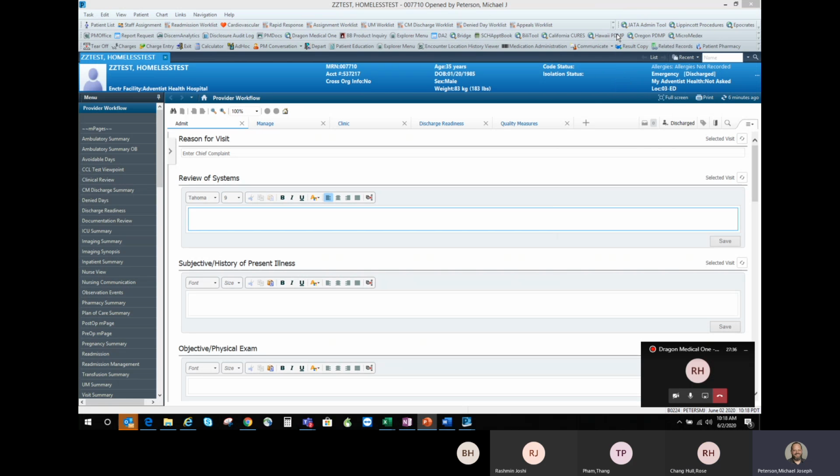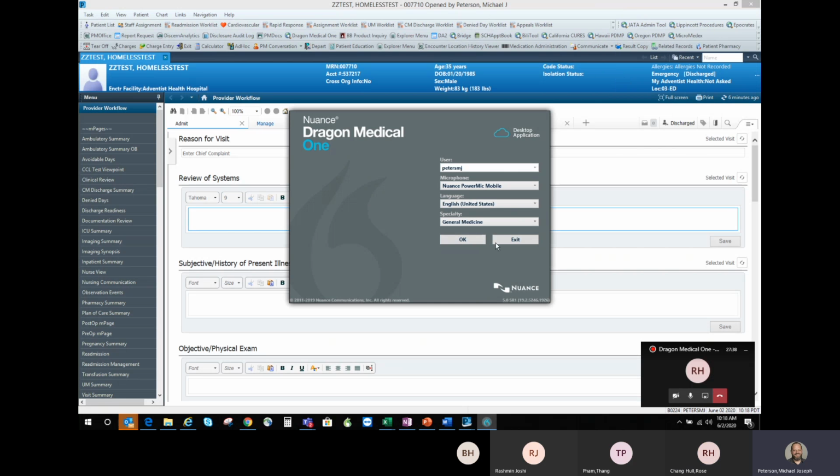Let me show you one more time. If you log off of Dragon, and you get this login screen, you could then pick what mic do I want to load it with. So right now, I have my headset that I'm talking to you on loaded, plugged into my computer, and then I've also got the PowerMic Mobile as an option. Will it automatically recognize it, or do we have to input that as a microphone source? It'll automatically recognize it here in the pull downs.